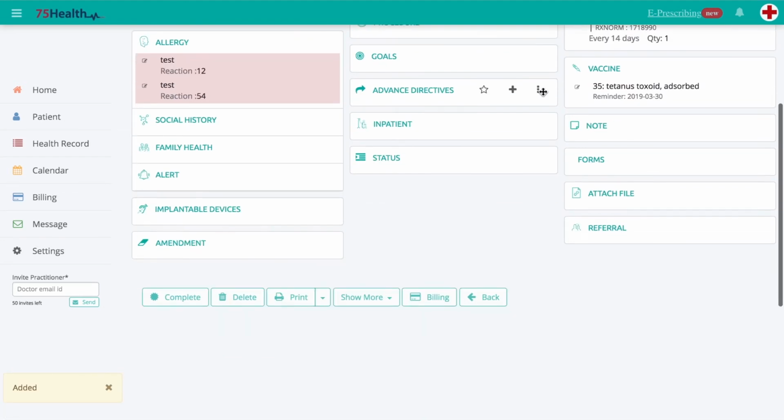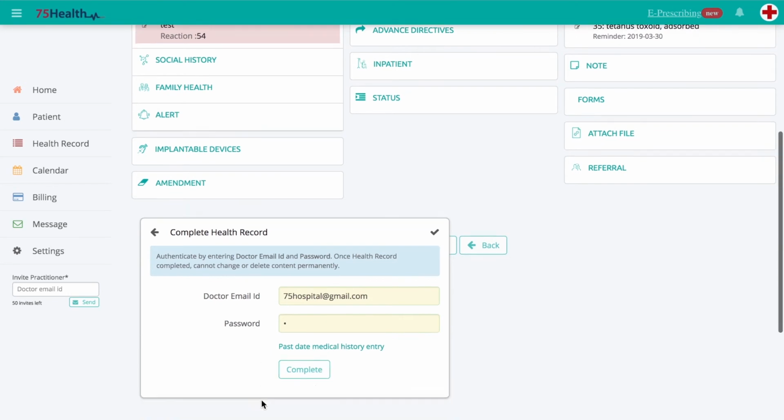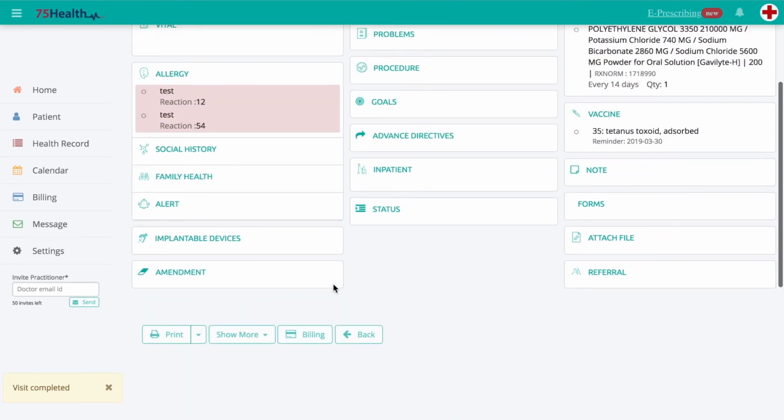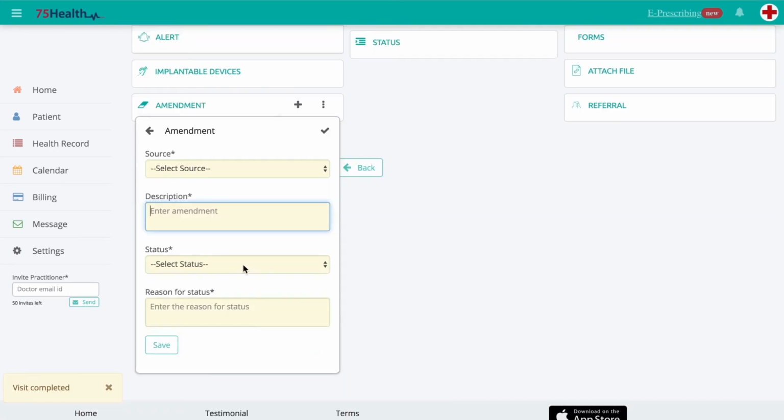Let's complete this health record to further view how the module works. Even after completion, you can click on the Add icon to record information. Here, you can specify the source from the drop-down. Enter the relevant description here.